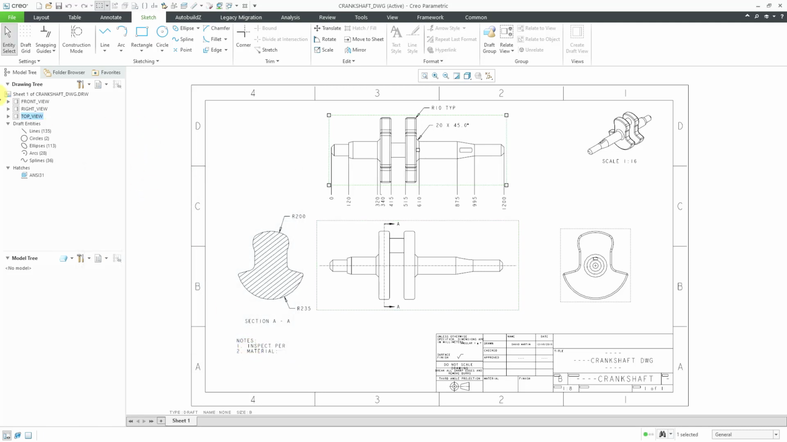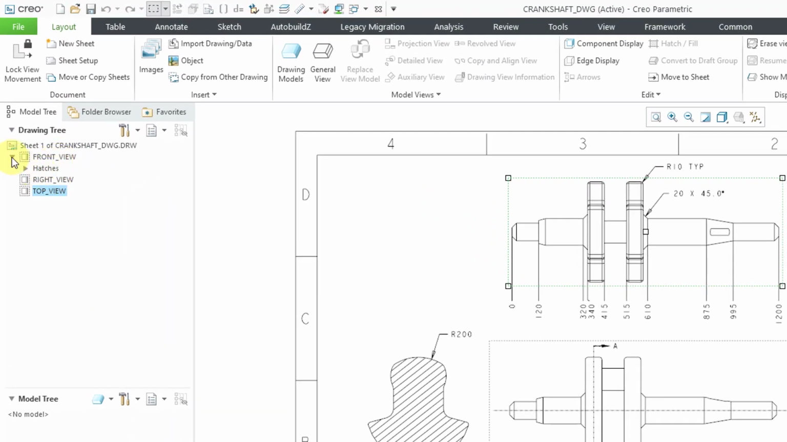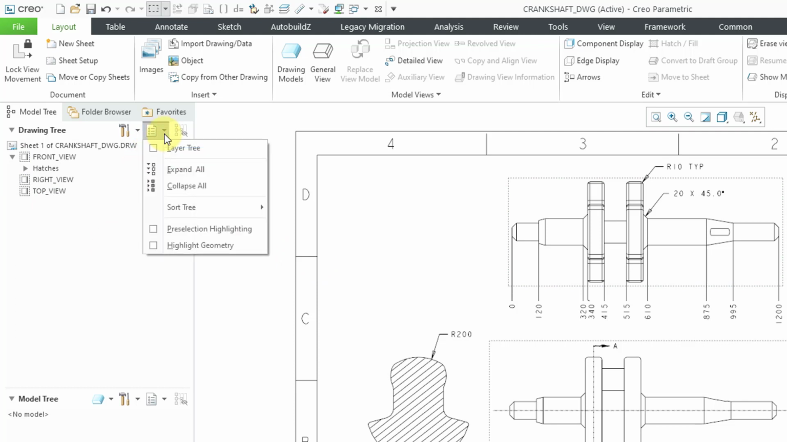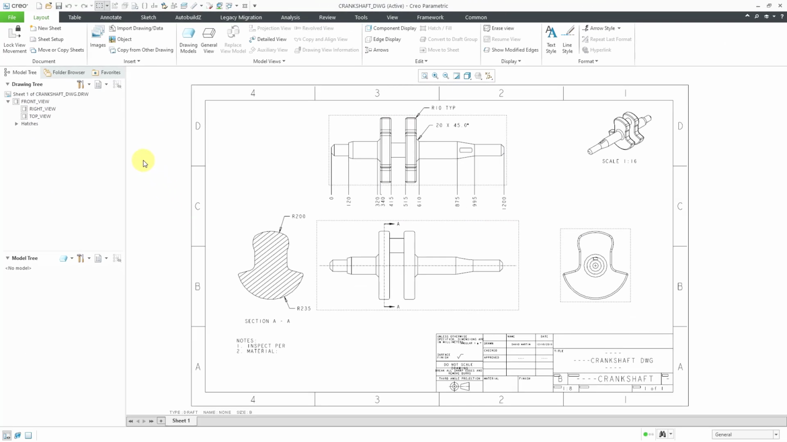And so now when I take a look at these different views, let's go to the layout tab. We can see that we've got the front view and there's a little arrow that we can expand to show that it has hatches associated with it. But for these different views, I can also go to the icon here and choose to sort the tree. And I'll sort the tree by the parent views. And you can see that here indeed, the two other draft views that I created are the children of the front view. And so that's how you can end up creating draft views from imported 2D geometry in Creo Parametric 8.0.